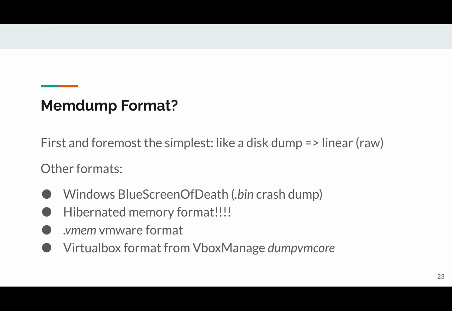But what format are these files? Well, it's a pretty simple format. Usually they are just a linear raw dump, right? It goes from memory 0 to memory FFF, wherever it could reach. But there are also some different formats sometimes.